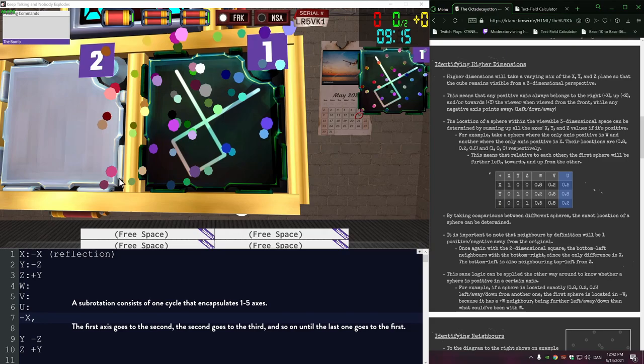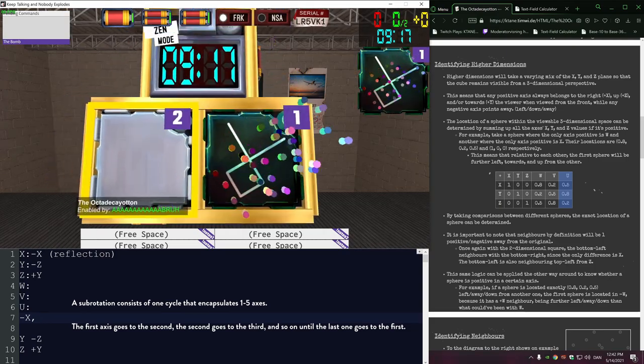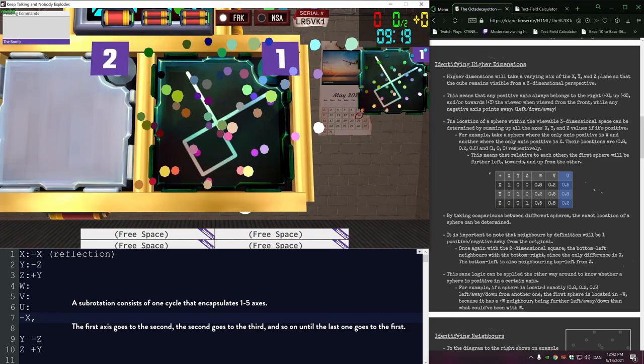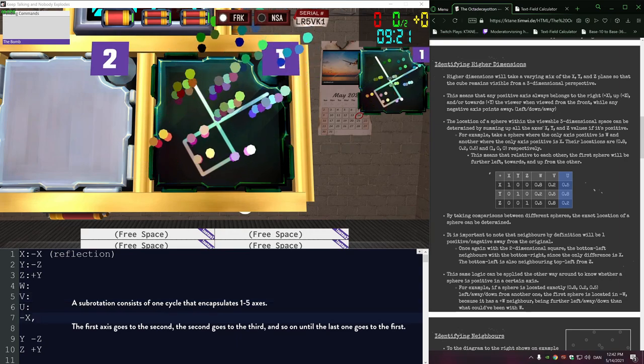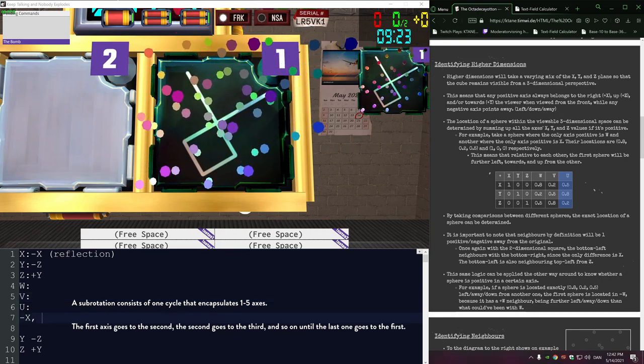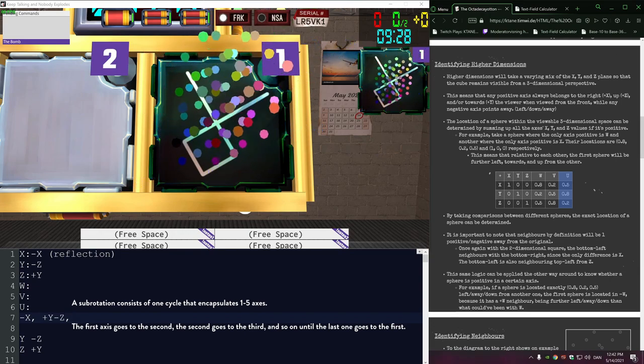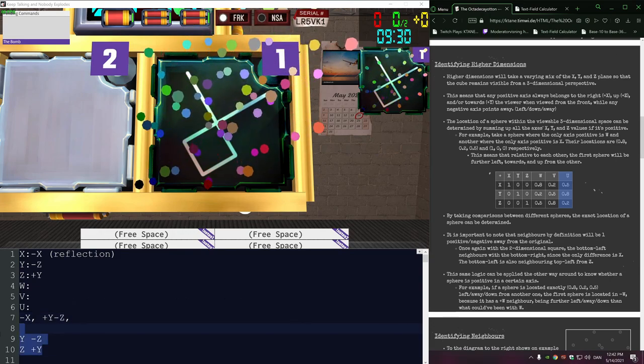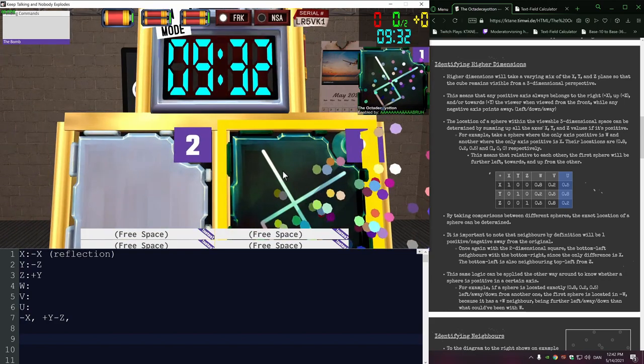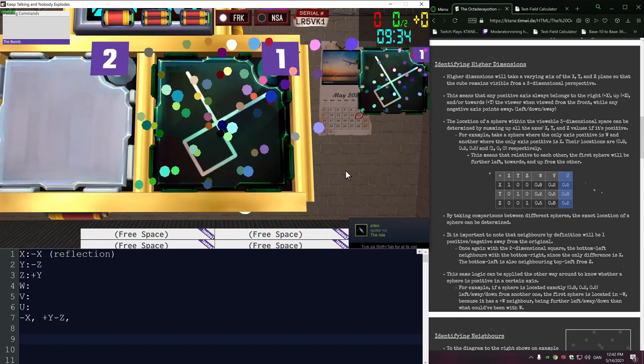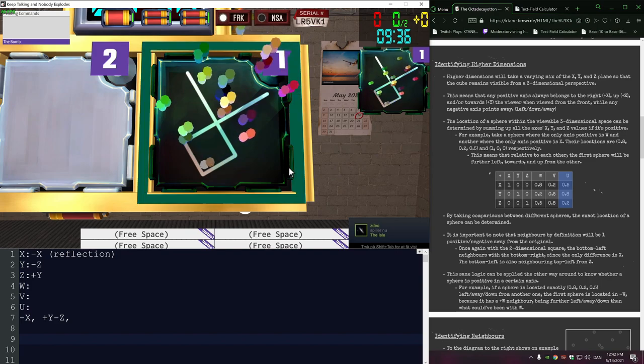There are some times where an axis doesn't change. If that happens, we just ignore them. So now we read from bottom to top, plus Yankee, negative Sulu, and this is our next subrotation. I'll try to explain a little bit better when I do the nine-dimensional one.